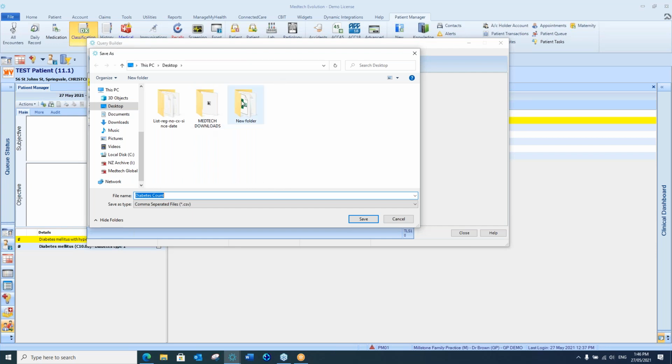Once you save this onto your desktop, it will save the file as an Excel file. So you don't have to do any manipulation within to make the data open up in Excel. It will simply open up straight into Excel as long as you have access to that program.